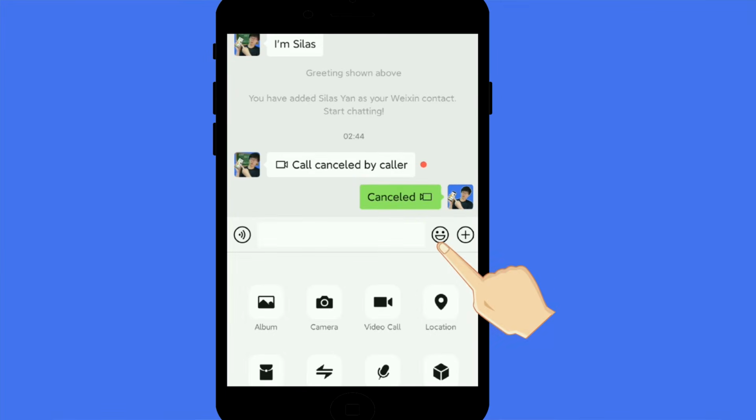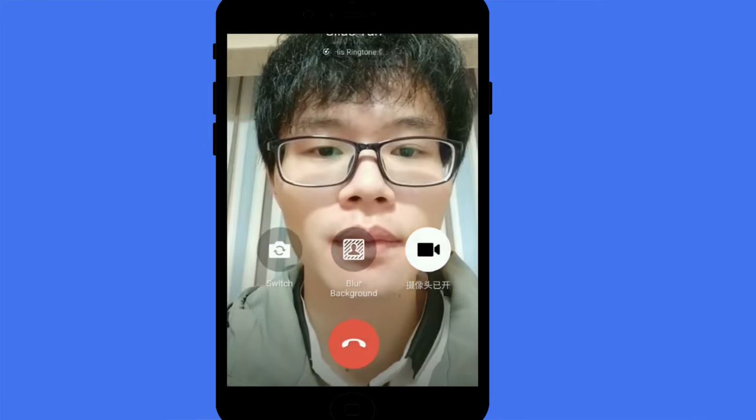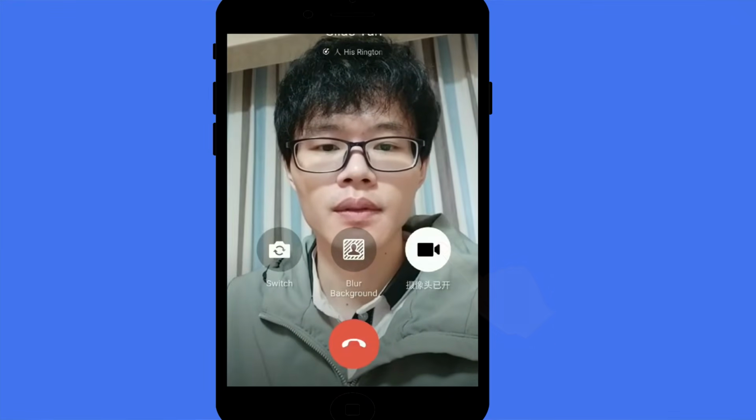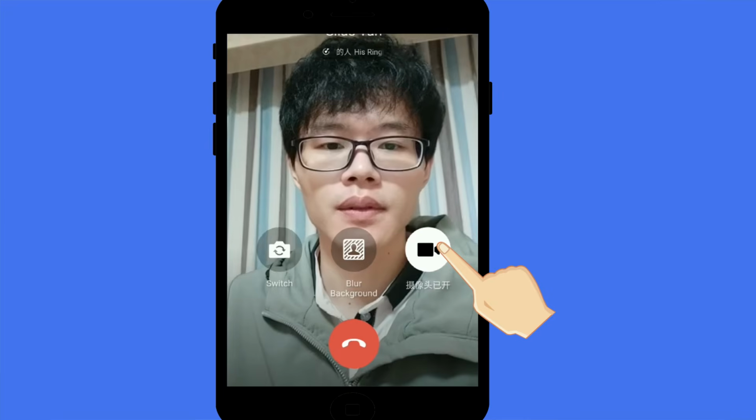Voice call and video call. You can make voice call or video call on WeChat just like other social media. When you pick up a video call, you can switch it to voice call if it is not convenient at the moment. Click here to make the background blur.